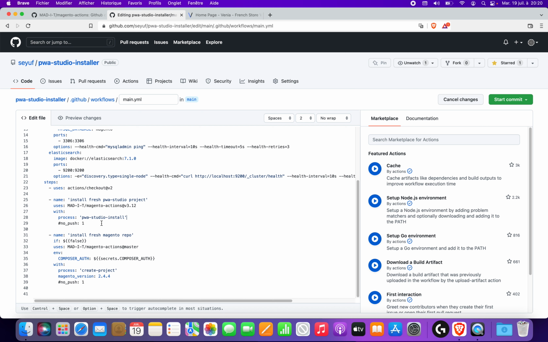So this is the part of the job which will install a fresh PWA-studio and push it into this repo. This is disabled. This is for when you want to install the Magento backend as well, which is mandatory if you want your PWA to work correctly. But if you only want to bootstrap a new PWA project without installing the Magento backend, you can just use this job and this action and forget about this.